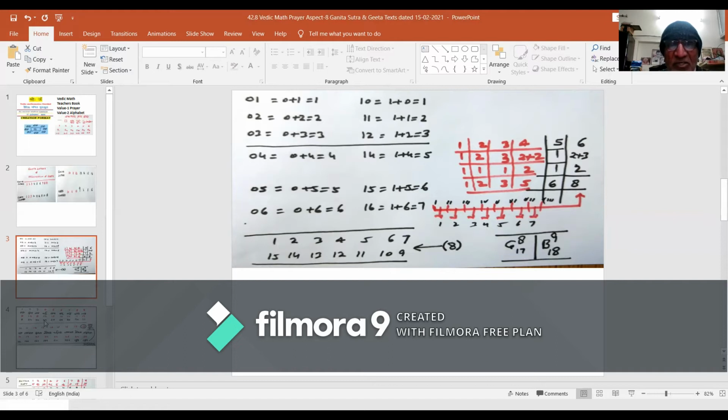Now let us visit 14, 15 and 16. 14 leads us to value 1 plus 4 is equal to 5. 15 leads us to 1 plus 5 is equal to 6. 16 leads us to 1 plus 6 is equal to 7. Let us have a pause.